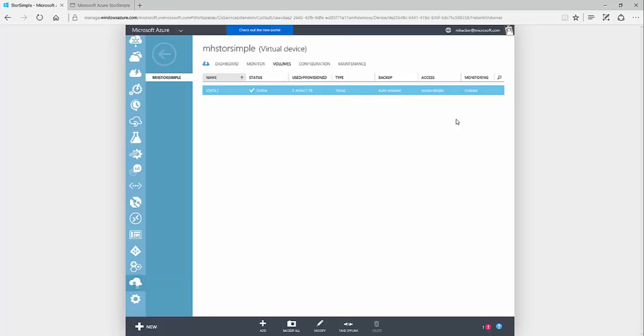Also remember that you have different types of storage. You can do tiered volumes and you can also do local volumes. So we can do multiple volumes here. You can also see that at any point in time, I can initiate a backup down here at the bottom on this StorSimple device by choosing the volume, or just going down here and choosing backup all, and then it will back up all my volumes to Azure backup storage inside of the cloud.